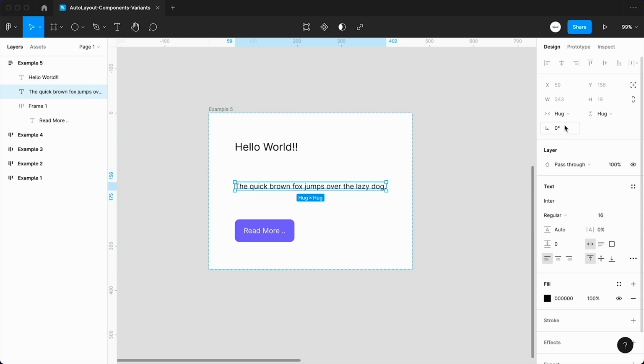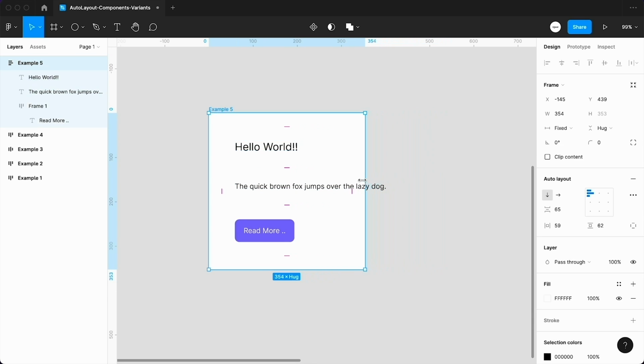And now when I select the text, you can see we have these two options, that is horizontal resizing and the second one is vertical resizing. By default, horizontal and vertical resizing are hug, and when I click here, you can see we have three more options. Let's choose fixed width and understand how fixed width works. Now when I resize the frame horizontally, you can see the width of the content is fixed. It is not behaving with respect to the frame. So this is how fixed width and fixed height works.